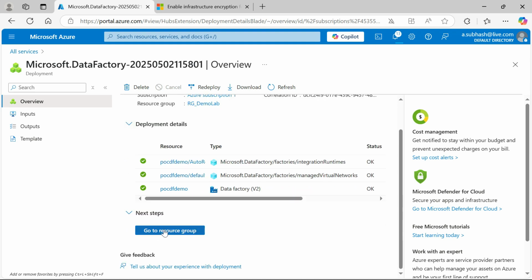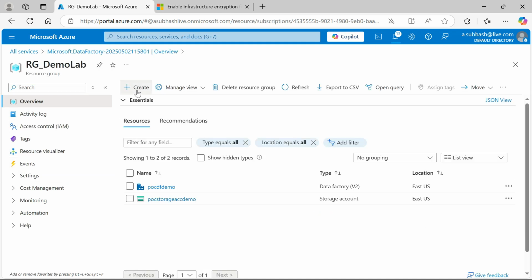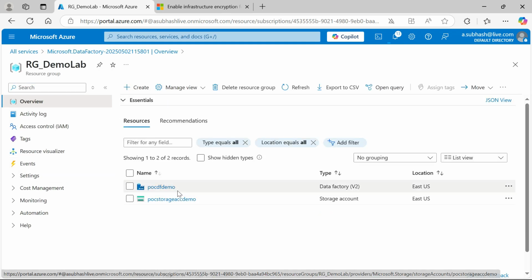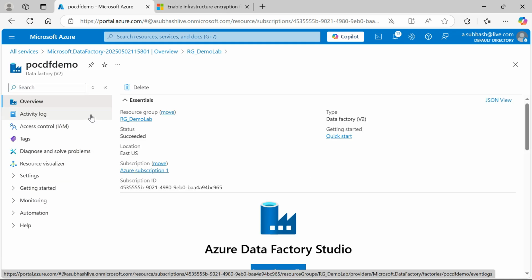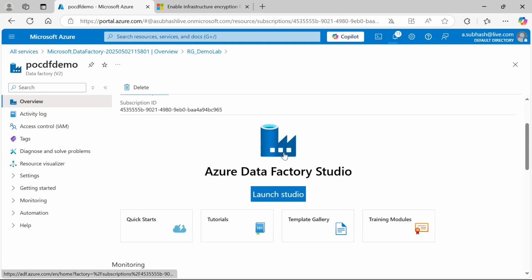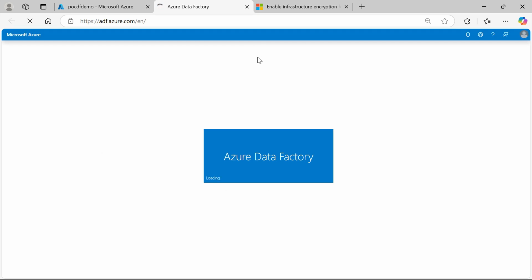Okay, let's go to the resource group. So now we are in the resource group. Here we have the storage account and the data factory. These 2 services are there. Let's go to the data factory resource. Once you go to the data factory resource, it will show you the data factory studio. We need to click launch studio in order to access the data factory. It will open a new tab where it will show you Azure Data Factory Studio.